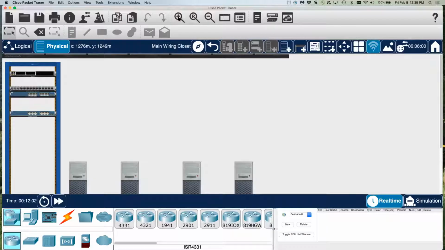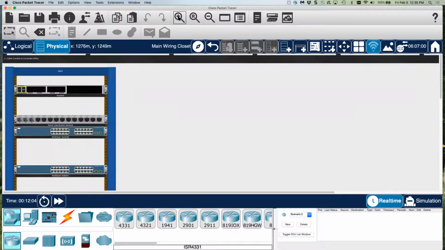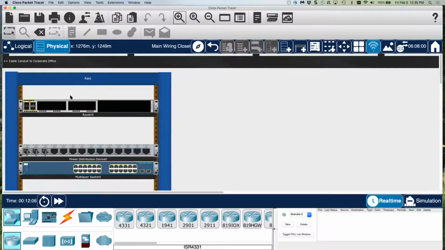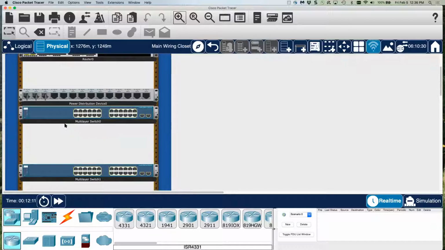Okay, but let's zoom in and take a look at some of these devices in here. So here's my rack, and here's the router that I added. Here's my two switches. Notice that when we added the first device, it actually added this power distribution panel. This is like where you put in your power cords, and then in the back of this, there'd actually be another cord that would plug into a power outlet.